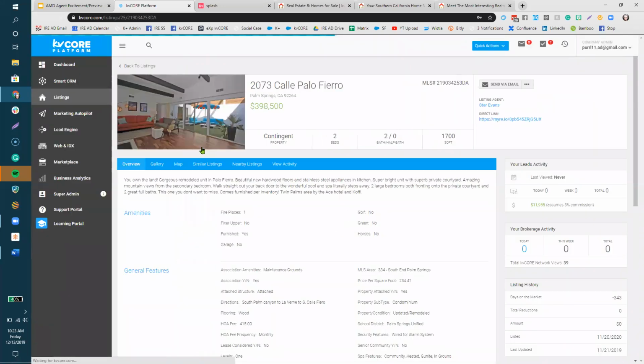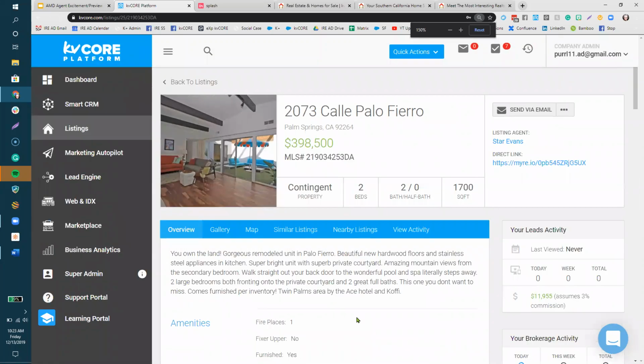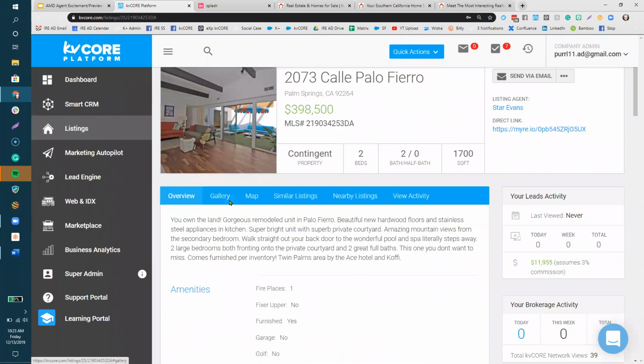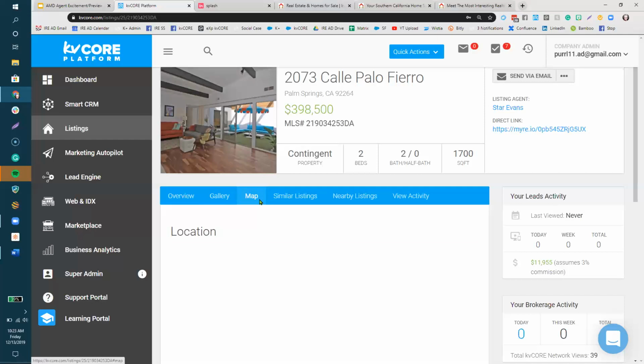So you can see here, this is the listing information we're bringing in from your MLS database, because everyone's MLS is going to live within your dashboard. And I'm going to make my screen a little larger here so you can see it a little easier. So we're pulling in the overview, gallery pictures, which might take a moment to load in.